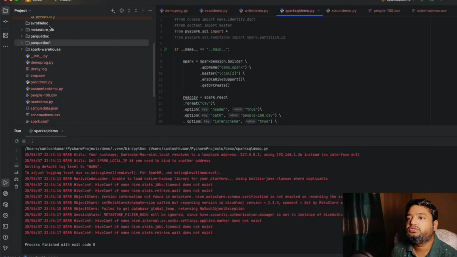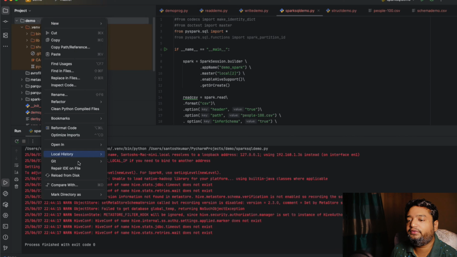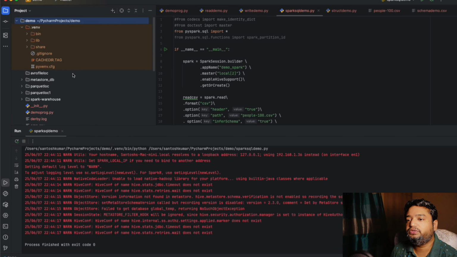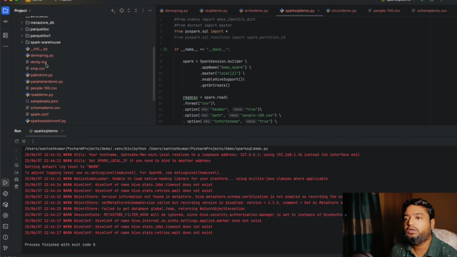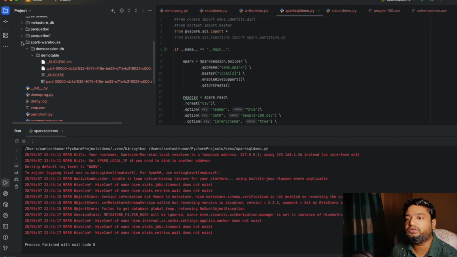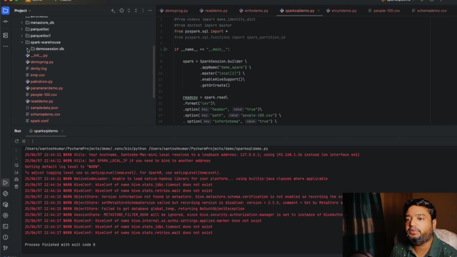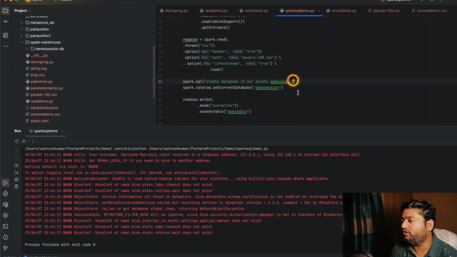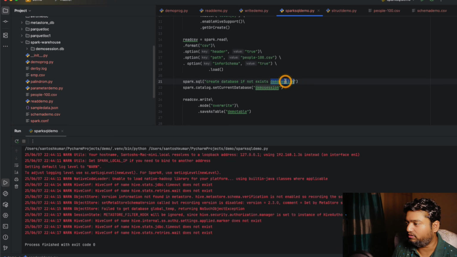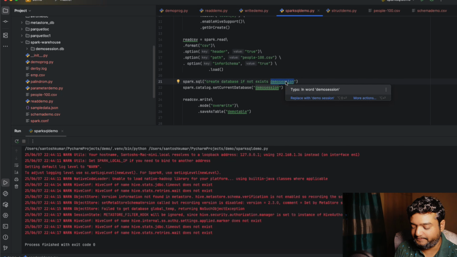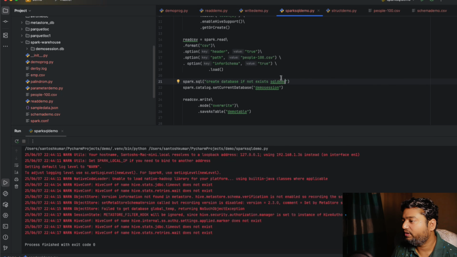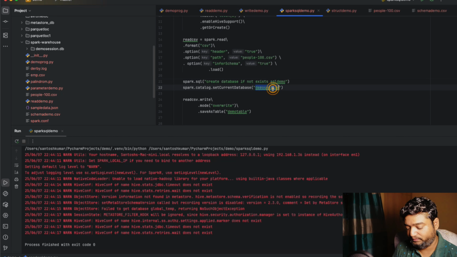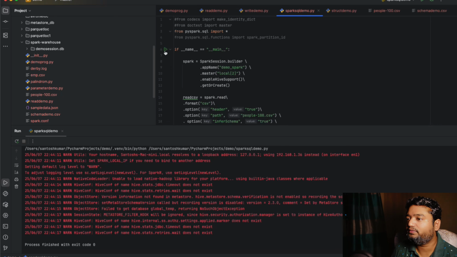I'll reload this because I already have that folder created. You'll see the output in the Spark warehouse, which has already been created. For a better example, I'll write another database name, like SQL demo. I'm going to use this SQL demo. Right, just save it. I'll run it again.